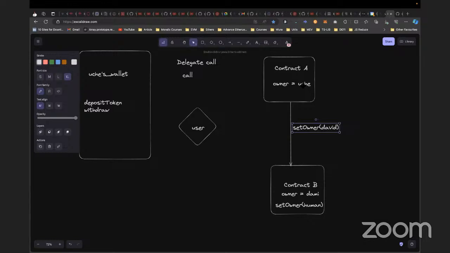I know this does not make complete sense, but first, can you imagine it being possible? Can you see what we're trying to achieve and the difference between delegate call and normal call?